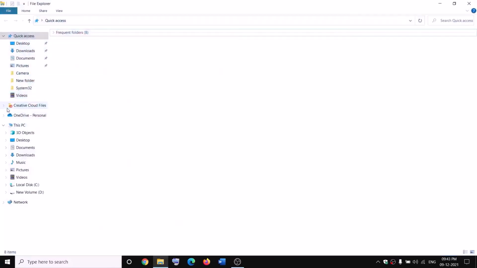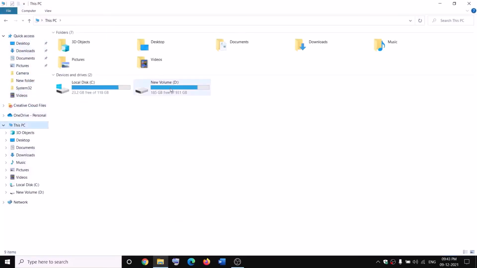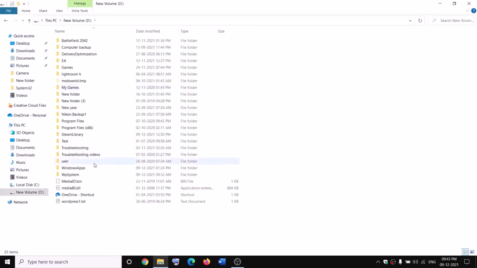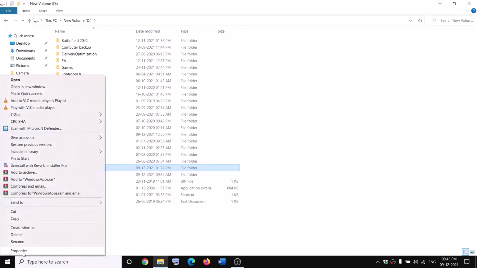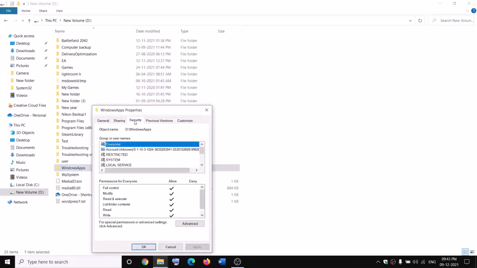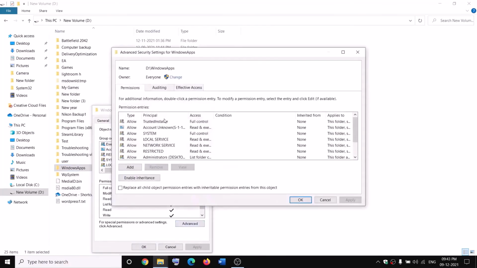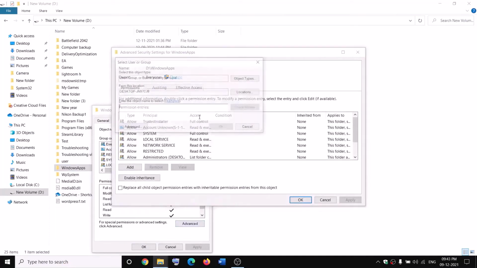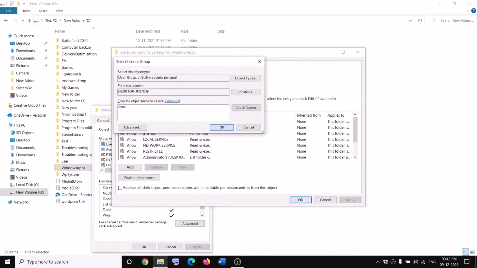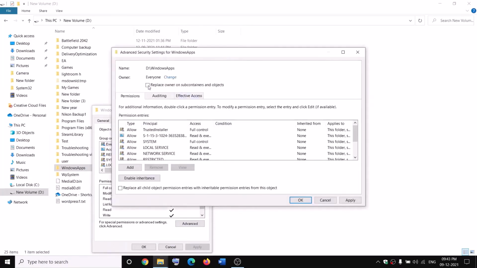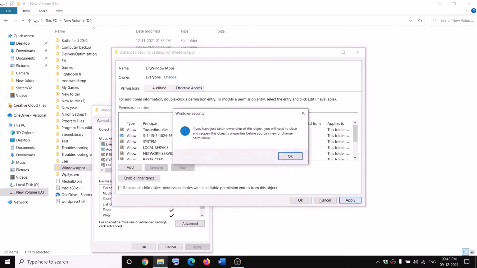Open File Explorer and then go to This PC. Open D drive. Then right click on WindowsApps and then rename it. Now before renaming you have to take the ownership. Right click, then click on properties. Go to security tab, advanced. Now click on change over here. Type in Everyone in the box. Now click on check names. Then click on OK. Now put a check on the box which says replace owner on subcontainers and objects and then click on apply.